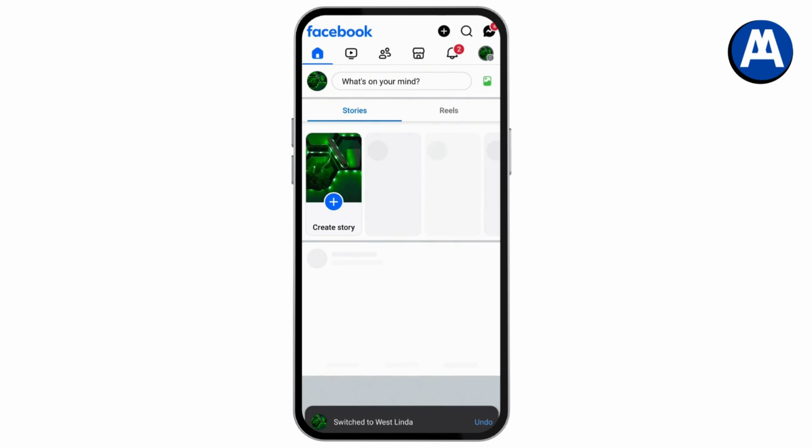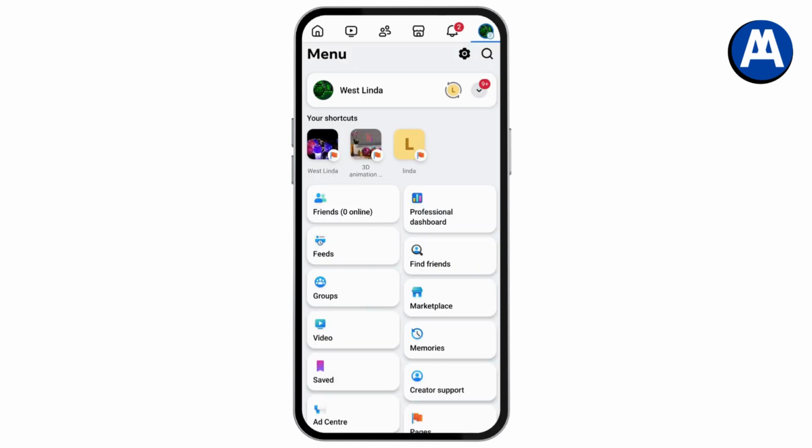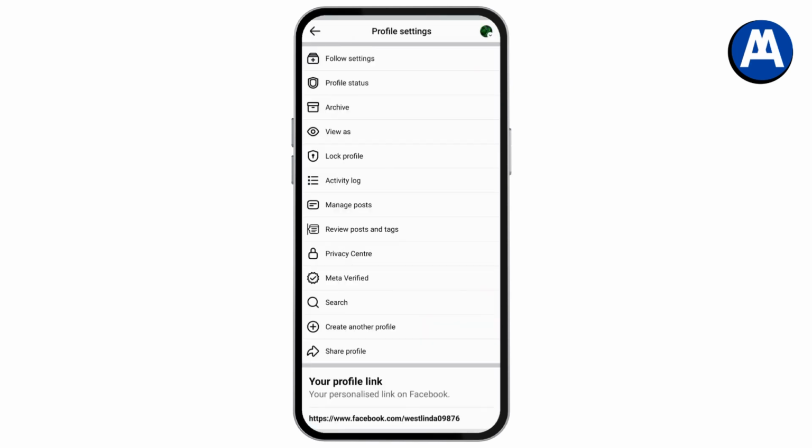Once you're on your Facebook, now you just need to simply go with the top right again, which has that 3-bar icon. Tap on your profile. Once you're on your profile, now you need to go with the right side, which has that 3 dots icon, and tap on turn on professional mode.